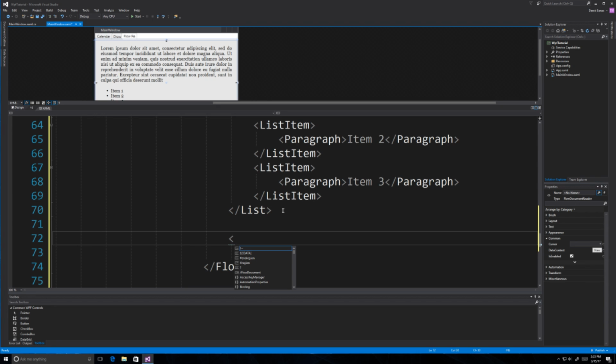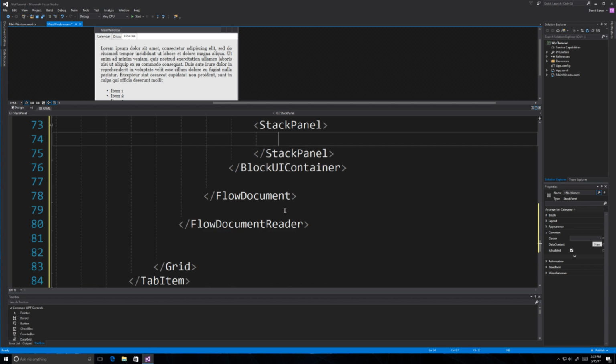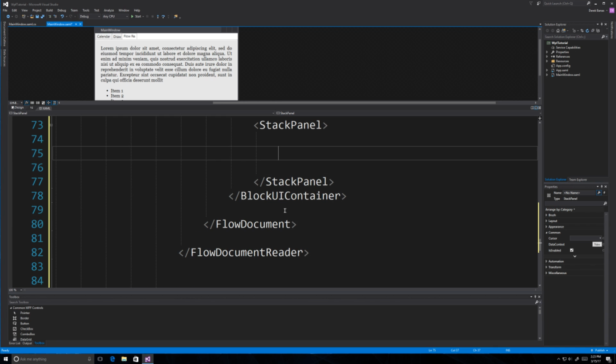To do that, I am going to create a block UI container. And then inside of this, I'm going to create a stack panel, which is going to, of course, stack everything inside of here. So everything I put is just going to stack horizontally on our screen.